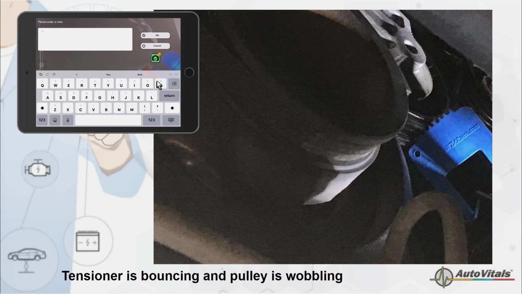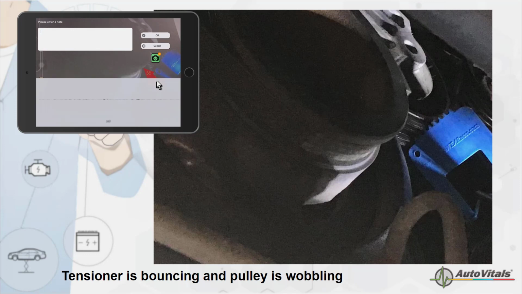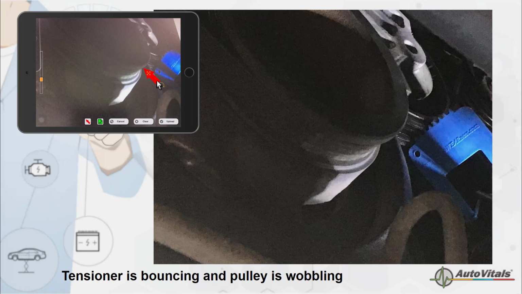The tensioner is bouncing, making noise, and the pulley is wobbling. It may likely derail the belt at some point and leave you stranded. And then click upload.